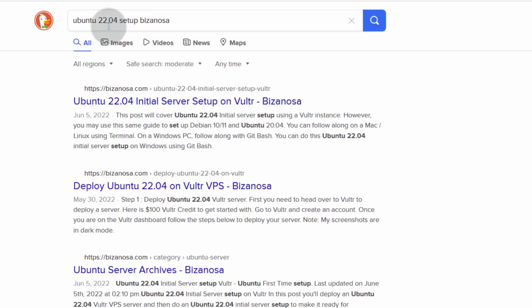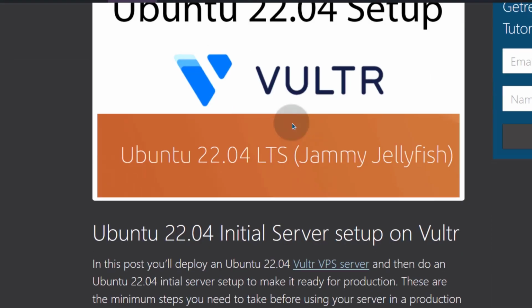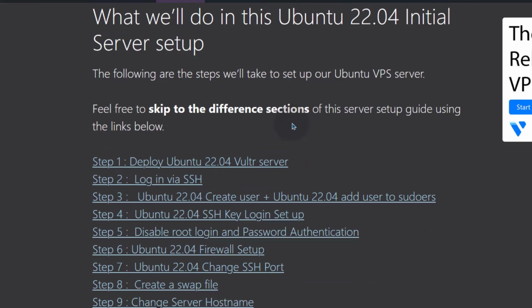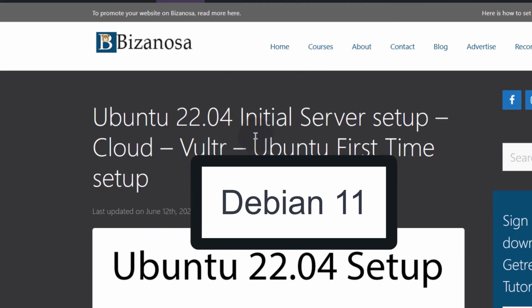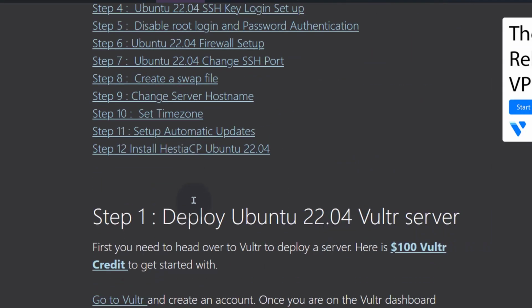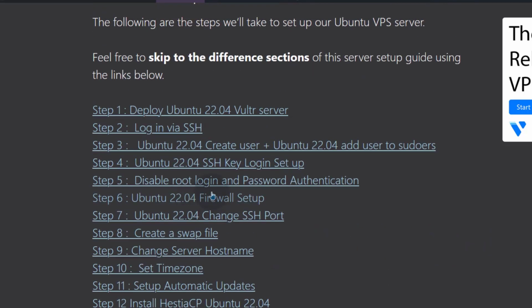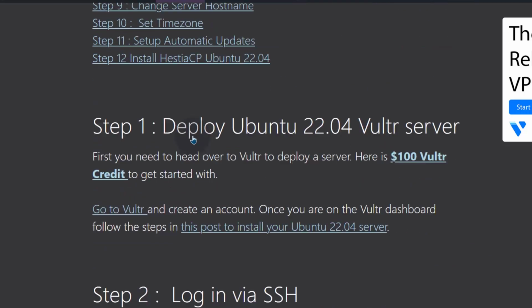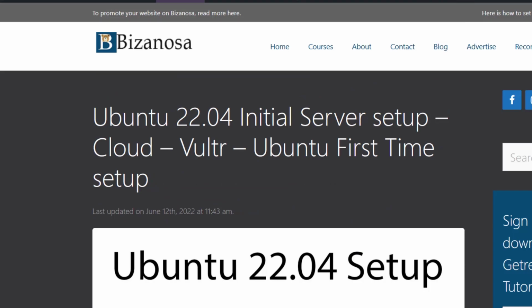Ubuntu 22.04 setup Bizanosa, and you're going to see that initial server setup post. Just click on that and it's going to bring you to this post, and this is the one we're going to use to set up our Ubuntu server. I've already tried all these steps on Debian 11 and they work with Debian 11 as well. So if you want to use Debian and not Ubuntu, you can follow along with this post.